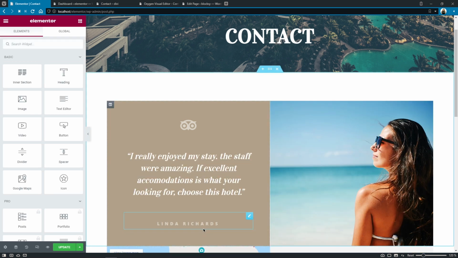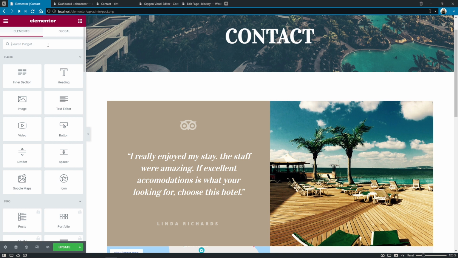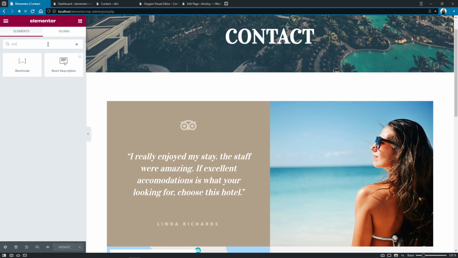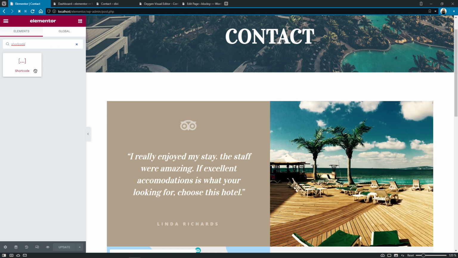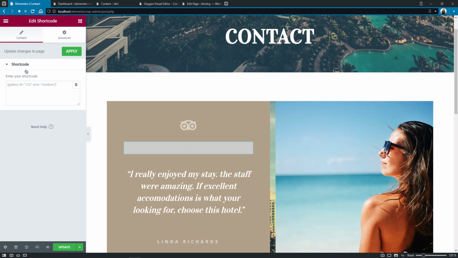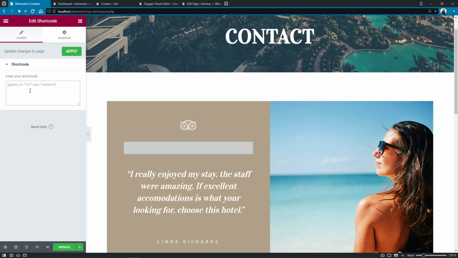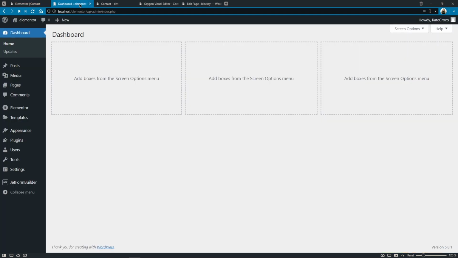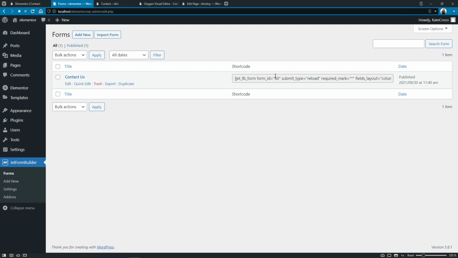Another way of inserting a form into your web page is using the Shortcode widget. It's easy, but keep in mind that it won't give you access to the styling settings. So let's search for the Shortcode widget and place it right here. Good. As you can see, here's the place where we need to enter the shortcode that refers to the form created with the help of JetForm Builder plugin. Let's open the dashboard, go to JetForm Builder, and copy this shortcode right here.